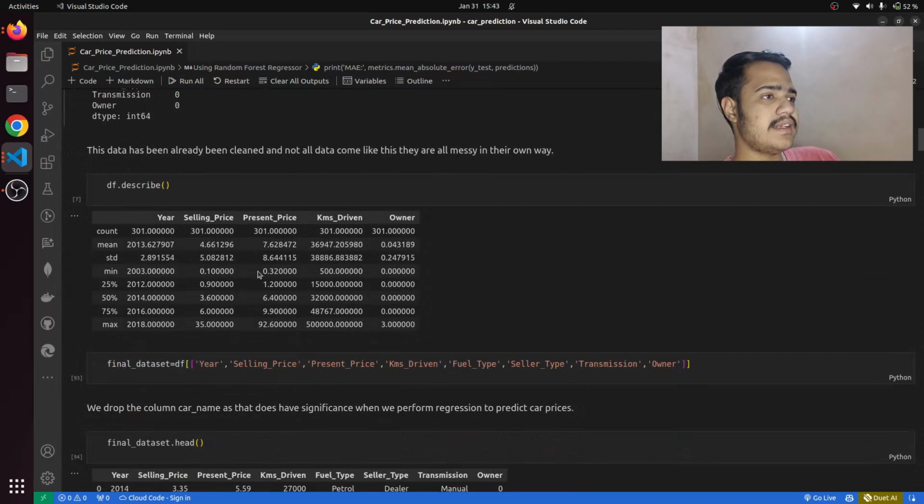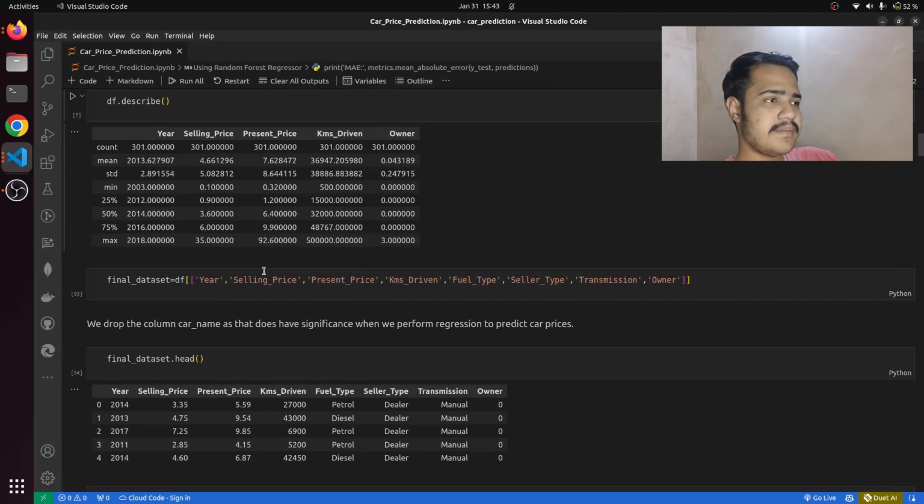Next, we describe the data set. Now, this might seem a lot for an initial beginner, but for an experienced person, this means that there is a statistical pattern in the data. And with that, we can do a lot more testing.